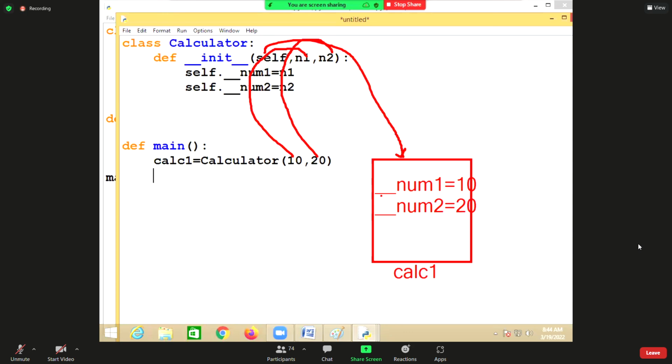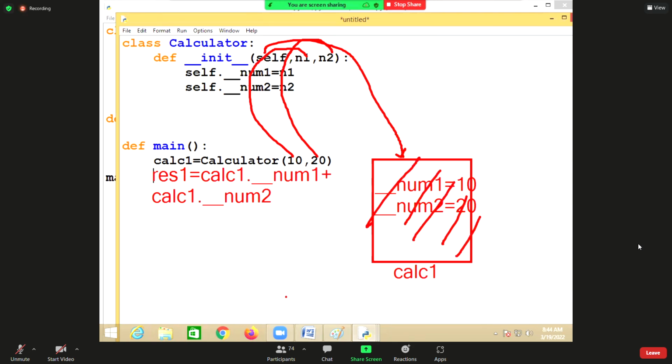But can I add these two values? Can I write here result 1 equal to calc 1 dot, can I access the number 1? No, because number 1 is private. Can I access calc 1 dot underscore underscore number 2? No, because number 2 is also private. So I cannot access this because this is private. Then how can I add these two values?